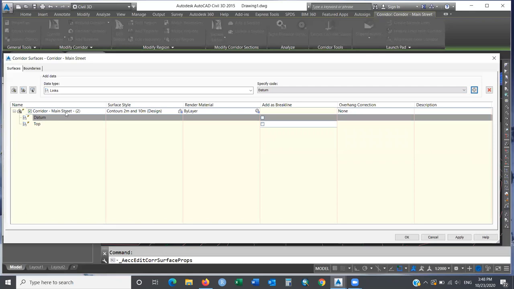Sorry, sir, the datum is the existing ground? Yes, the datum is something like the existing ground, but it's not the existing ground. It's where the road touches the existing ground. It is the interface between those two.